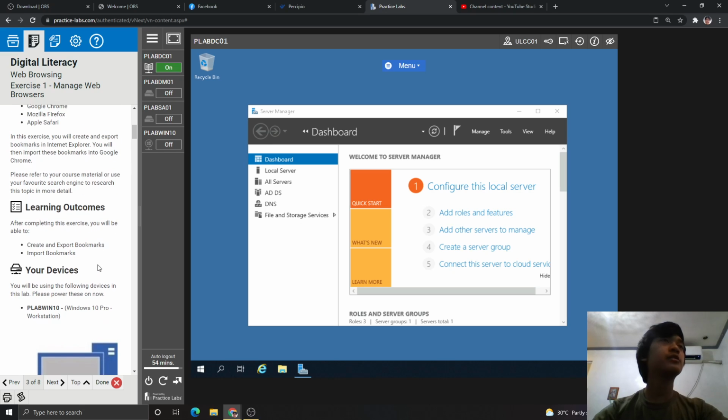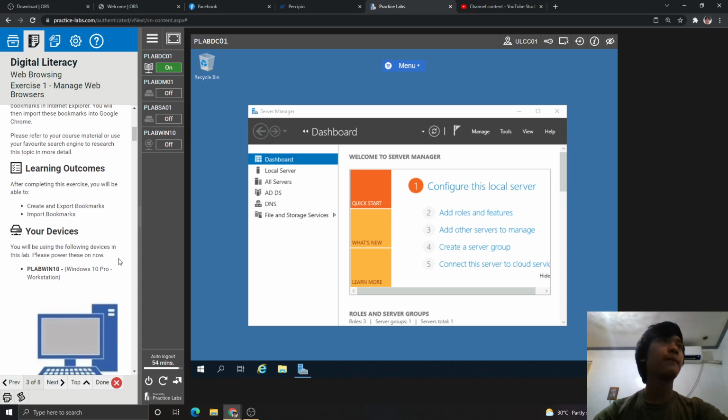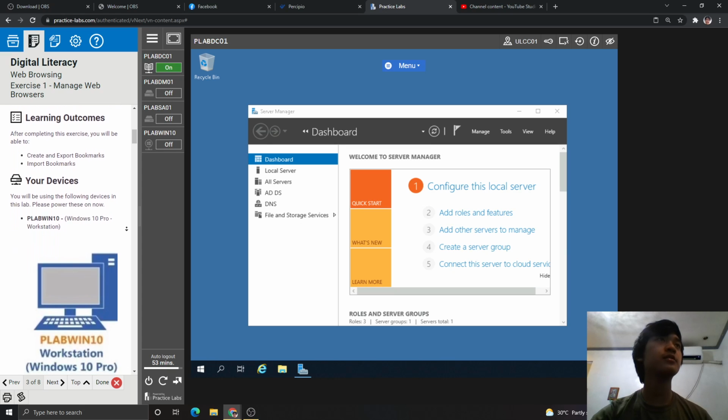So in this exercise, you will create and export bookmarks in Internet Explorer. You will then import these bookmarks into Google Chrome. Please refer to your course material or use your favorite search engine to research this topic in more detail. Learning outcomes: after completing this exercise, you will be able to create and export bookmarks, and import bookmarks.